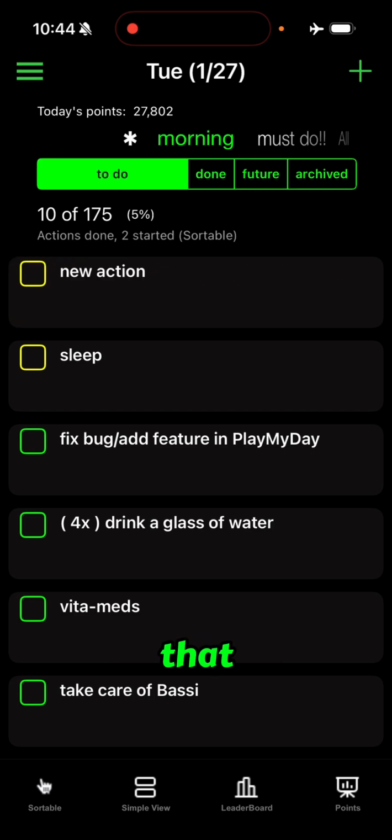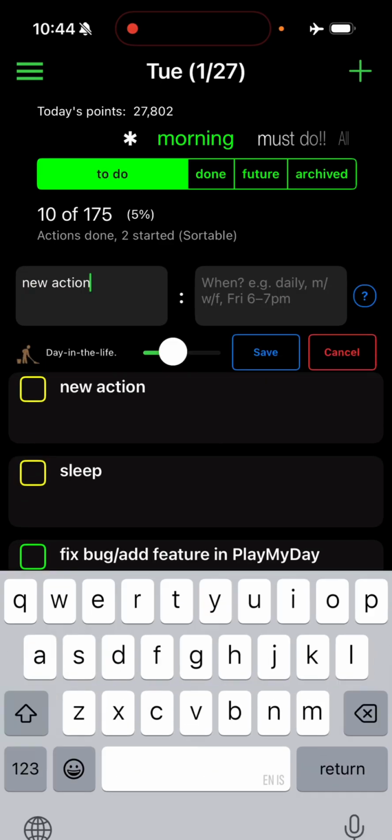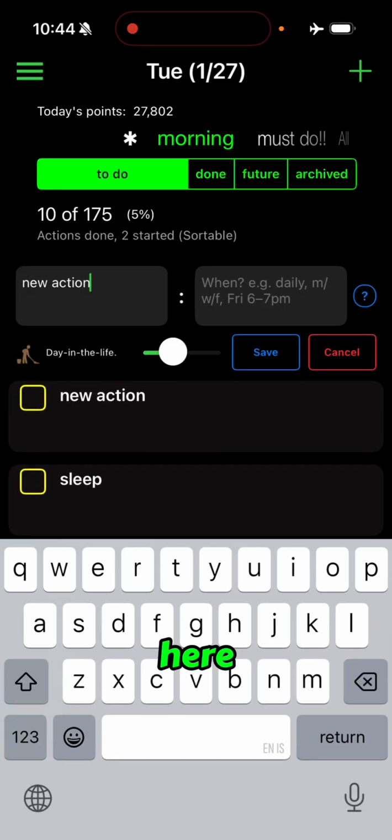So I'll stop that. Now what you've got here is the description of the action, and then when you're going to do the action, its duration, and there's all kinds of things you can put in here. So let's say this is the morning. We're on the morning view. So we'll just do something that we do in the mornings.